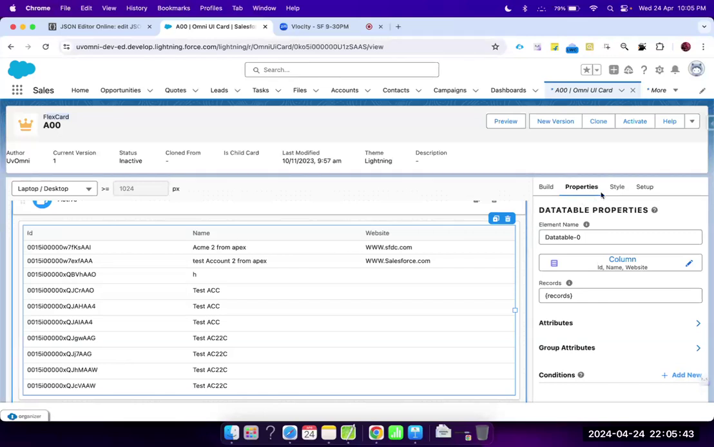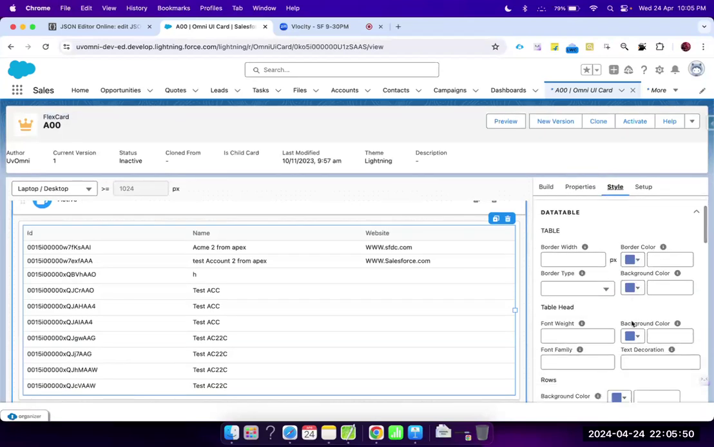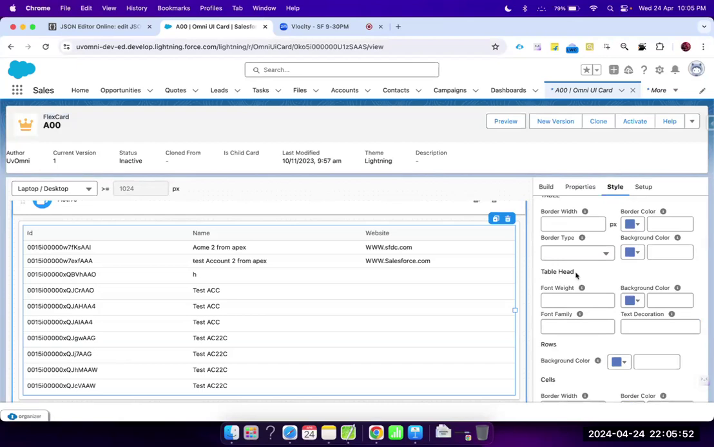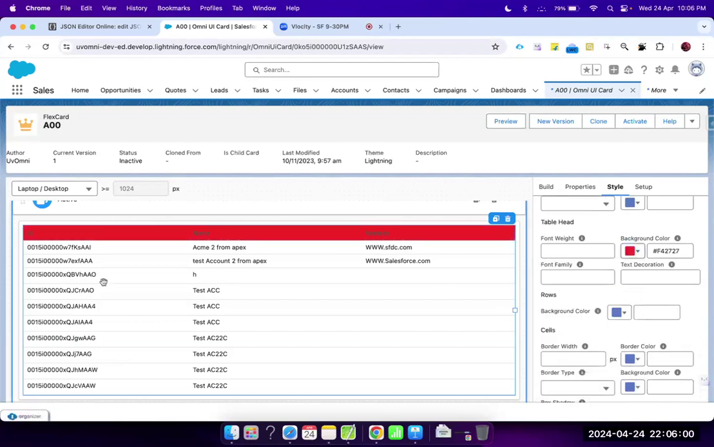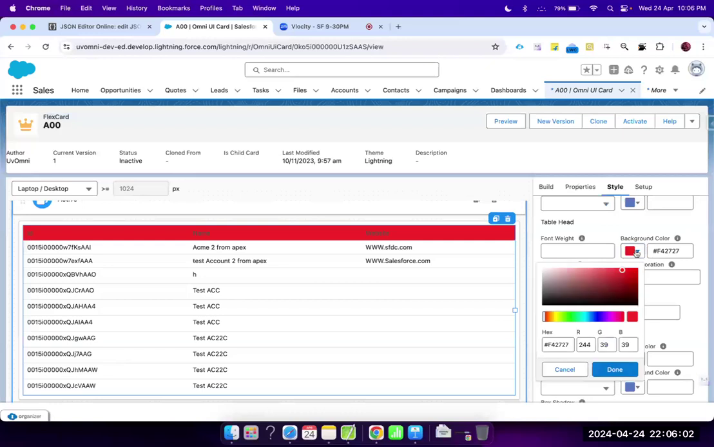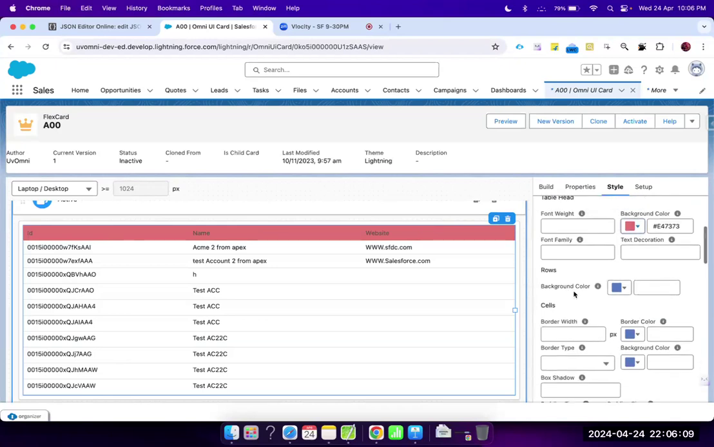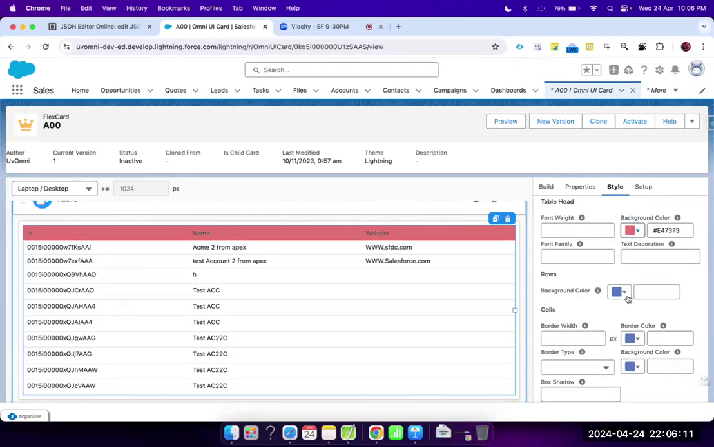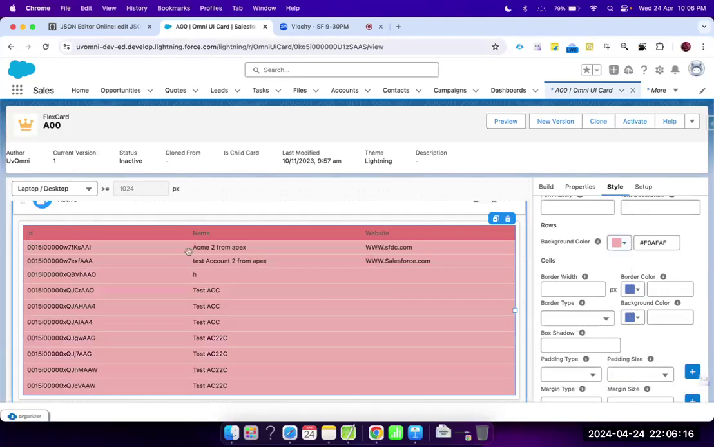And for example, I want to put some styling on this. Just go to styling. There is something called table head. Table head means this one, right? ID, name, website. I'll put some red color, some random color. See here, it got appended with red color. That simple it is. And there is something called row background color. Let me put this color. Just click on done. That simple it is.